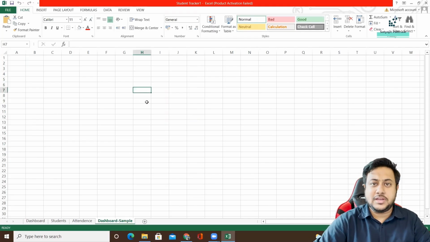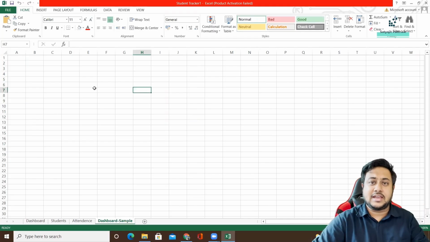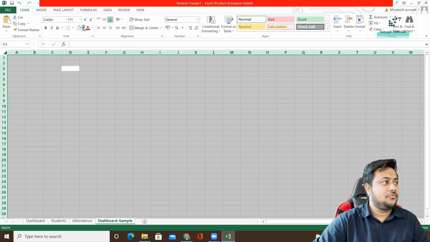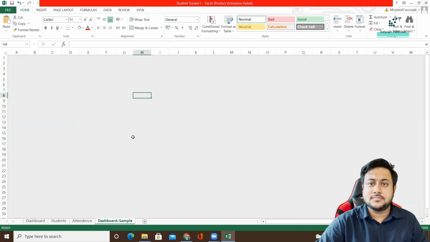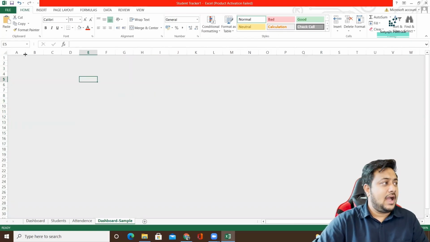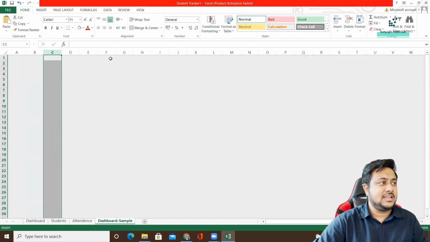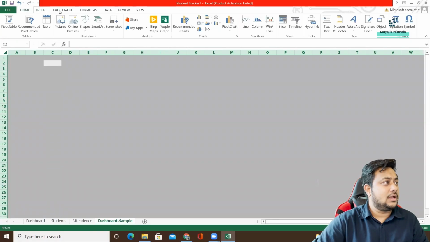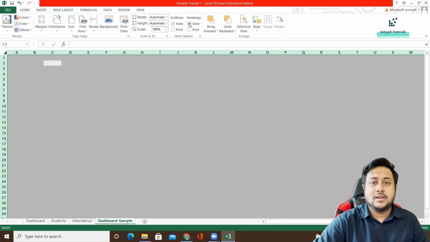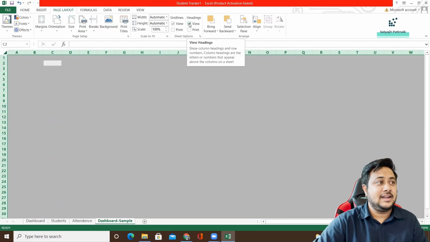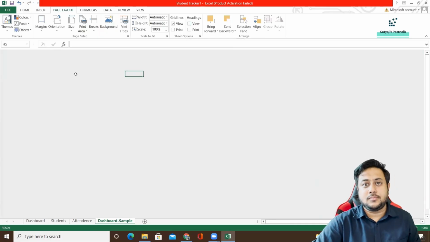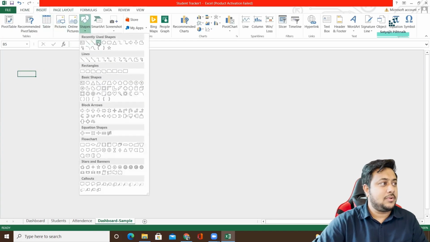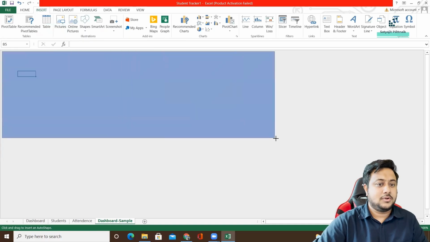And the first thing which we need to do is, see, there are different techniques followed by different people. What I usually do is I usually fill the cells with something, let's say like this. And after this is done, I don't want the cell headings A, B, C, D. So what I will do is I'll quickly go to page layout, and then I will uncheck the headings view, and my headings are gone. Now, on top of this, I will insert a shape. Let's say I'll give a rectangular shape to my dashboard.